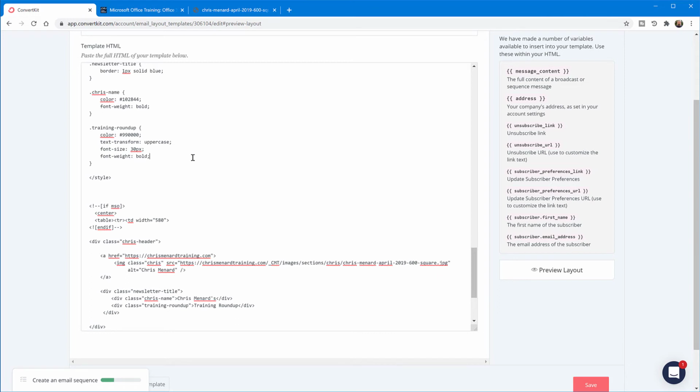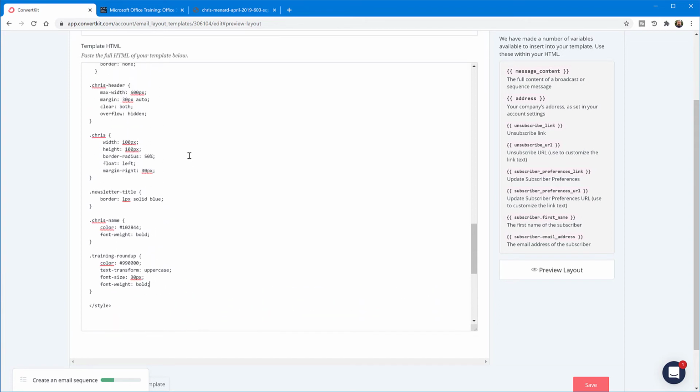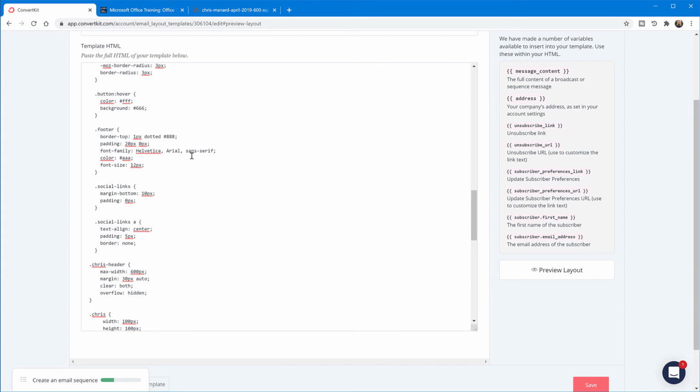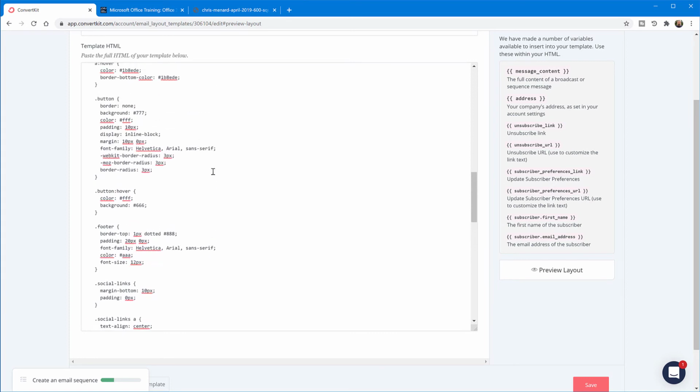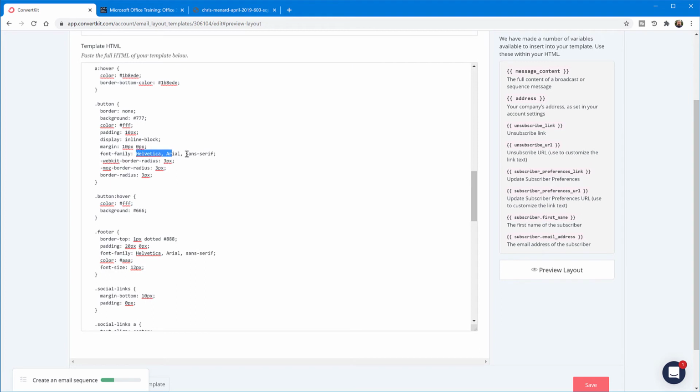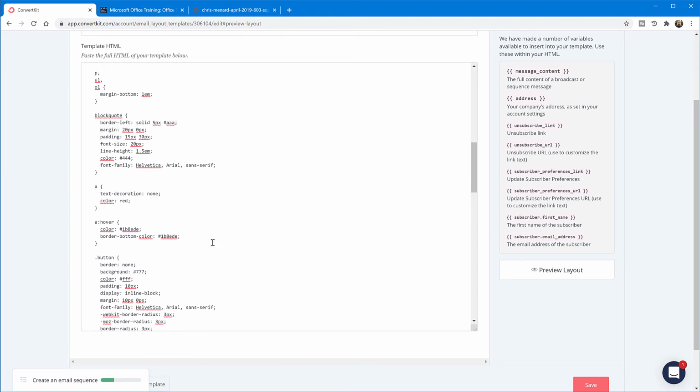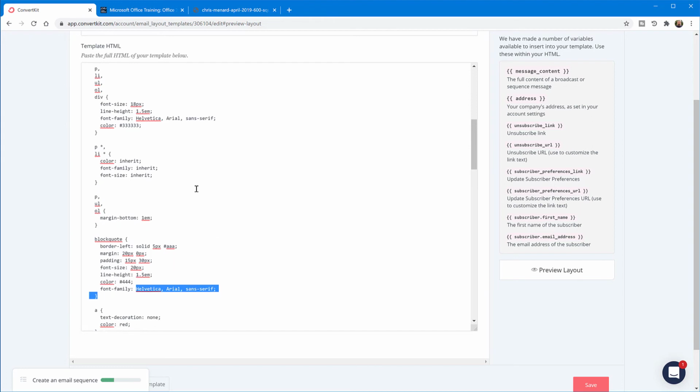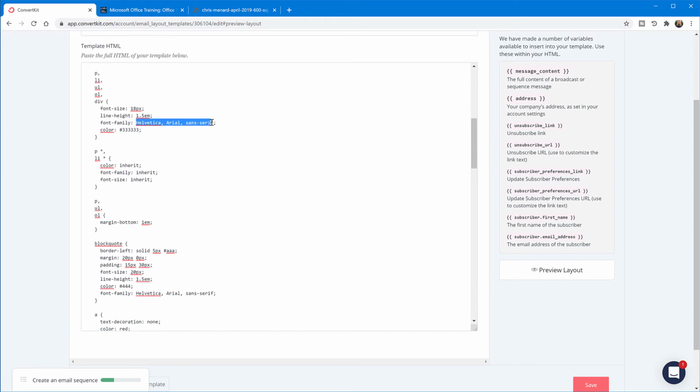So font weight, bold. Right, now one note here. This text actually obeys the font that was set in the styles above. So if we go up here, we see the footer has Helvetica, Arial, Sans Serif. Now this is not the footer, this is the button. So all of the buttons, the footer and the block quotes, and then the font family of div, which is what applies to me now because it's a div, is Helvetica, Arial, and Sans Serif.